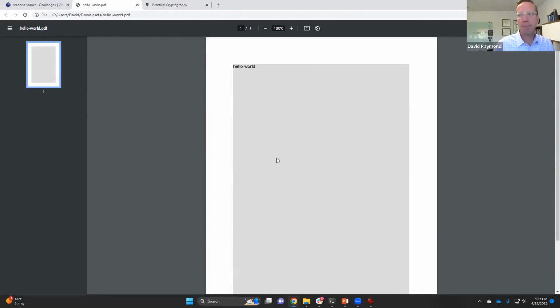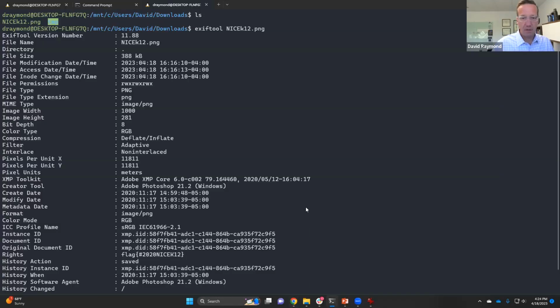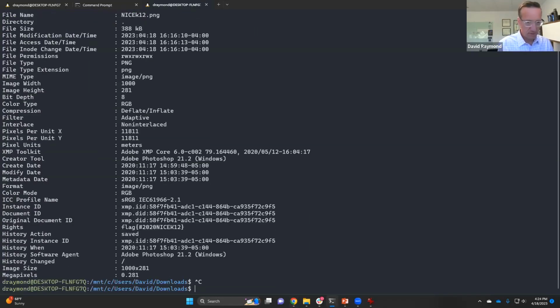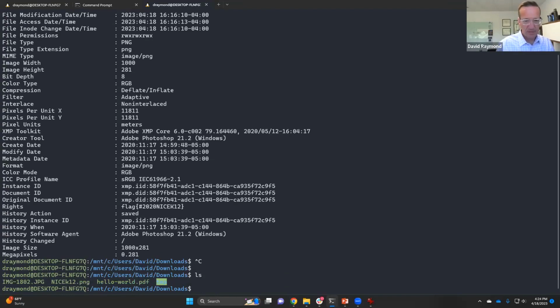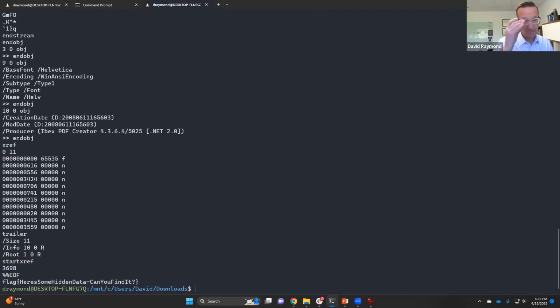So how do I see if there's hidden data in it? Well, here's my hello world.pdf. I could just do strings, strings hello world.pdf. And look at that, it just popped right out. It's right at the bottom. That was really easy.